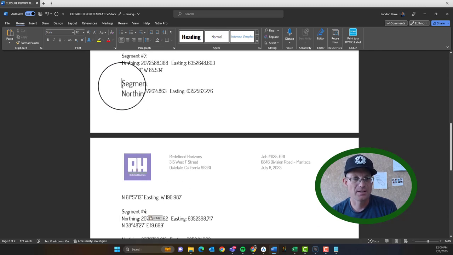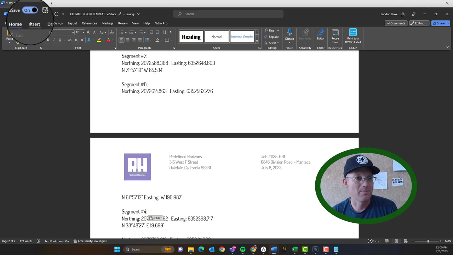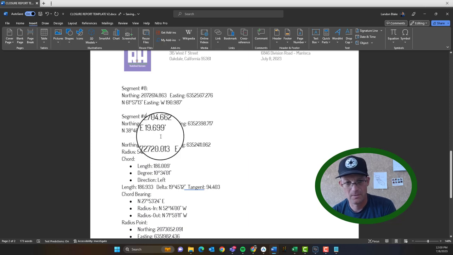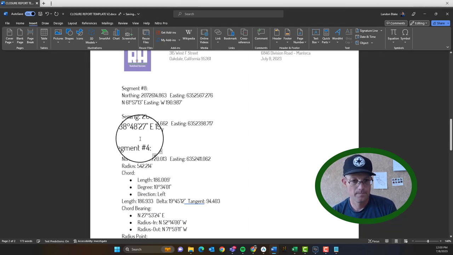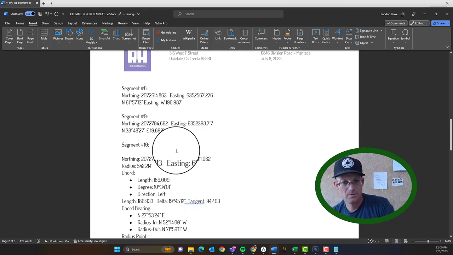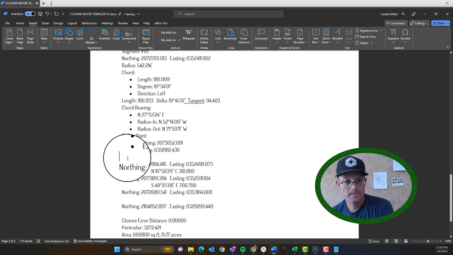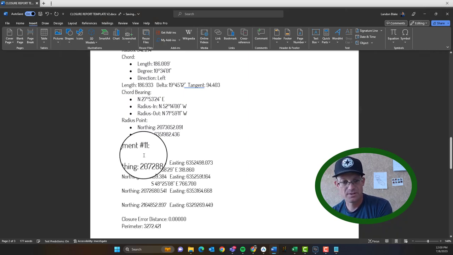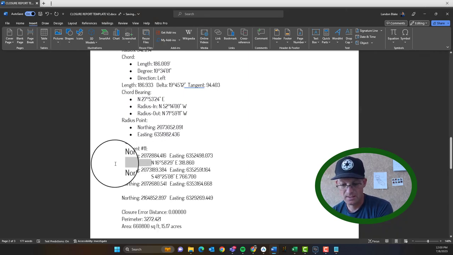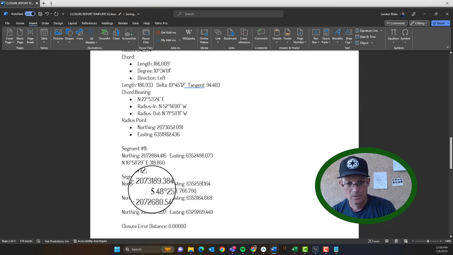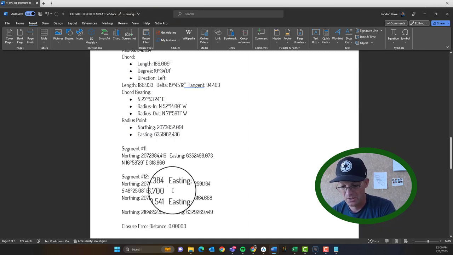I also try not to let the individual closure segments get split by page, so you can just drop in a page break, insert a page break to do that. Okay, and even though this is a curve, I still call it a segment. Still a segment. Okay. So we'll get all these segment labels in here. We're deleting some of this white space. So this, again, we're just cleaning up the raw polyline report that came out of Carlson.